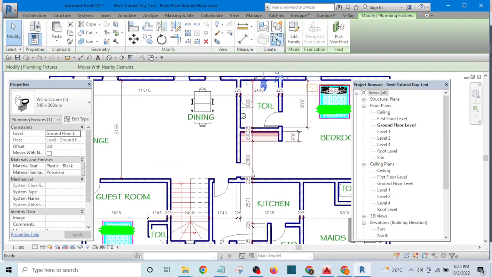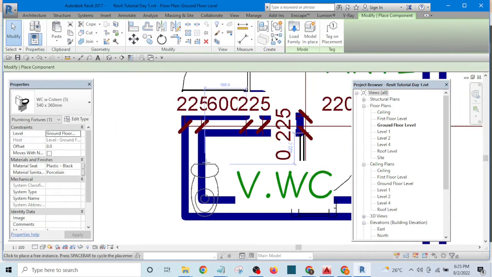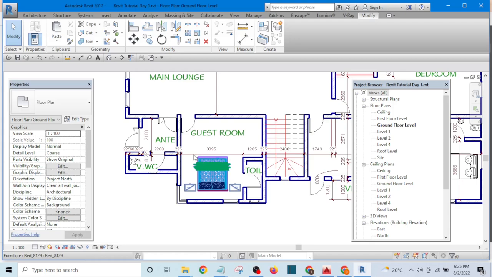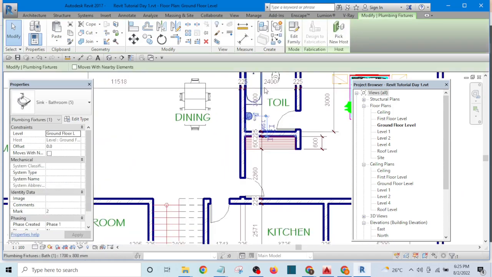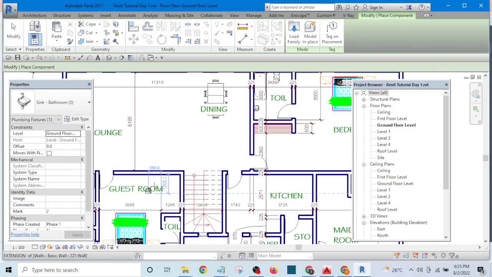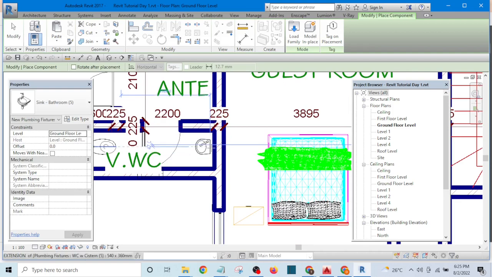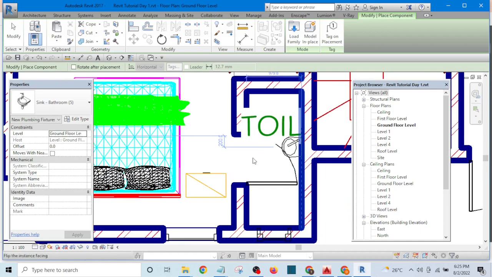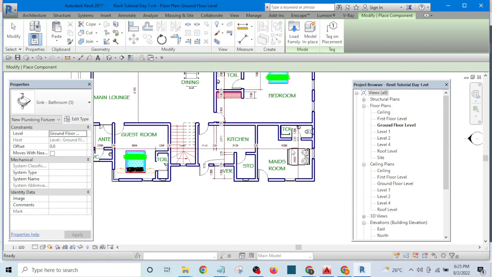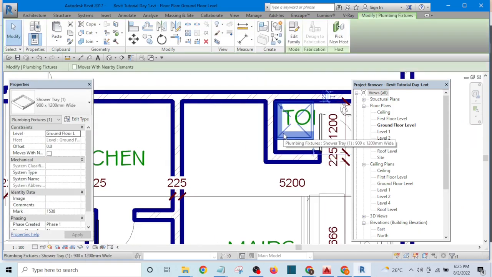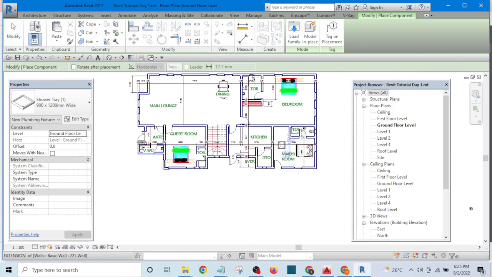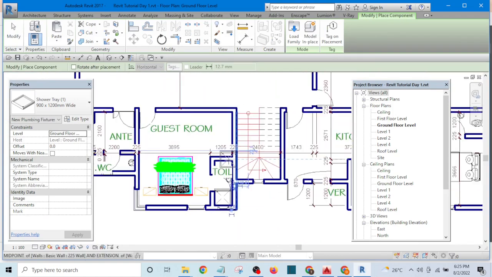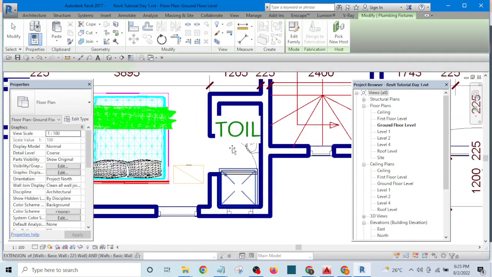I'm going to select this, create similar, and use my spacebar to position it. Then I need the washhand basin, select it, use create similar, and I will position it here, and I'll also position it here. It's still active. Okay, and then I want to create a similar of this one. Type CS. CS is my shortcut for create similar, and I'm going to place this one here. Okay, it's actually supposed to be in the middle.